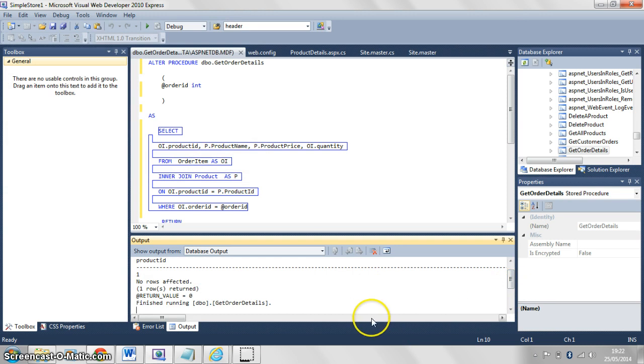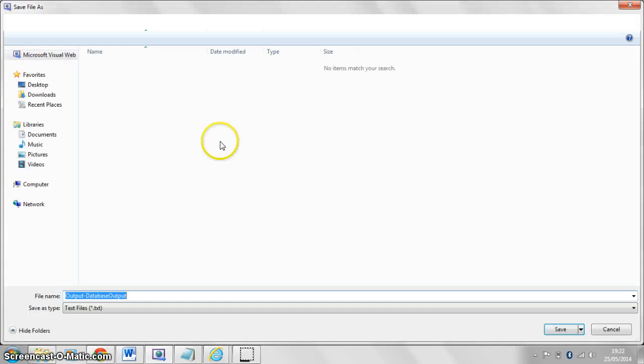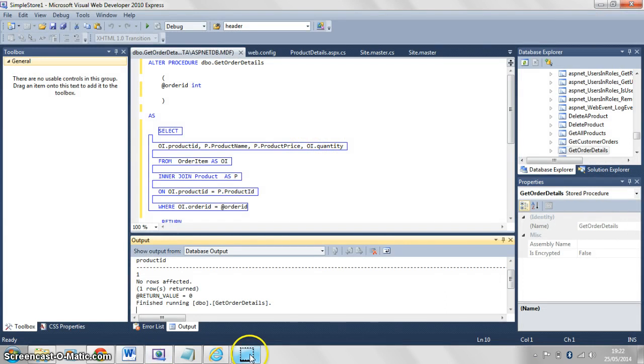Okay, so it seems that in this order there was only one item ordered, and it was called product 1. It had a price of $9.99 and a quantity of 1. So that's working as it should, and that comes to the end of this tutorial. In the next tutorials we'll actually build the pages that are going to use these stored procedures.